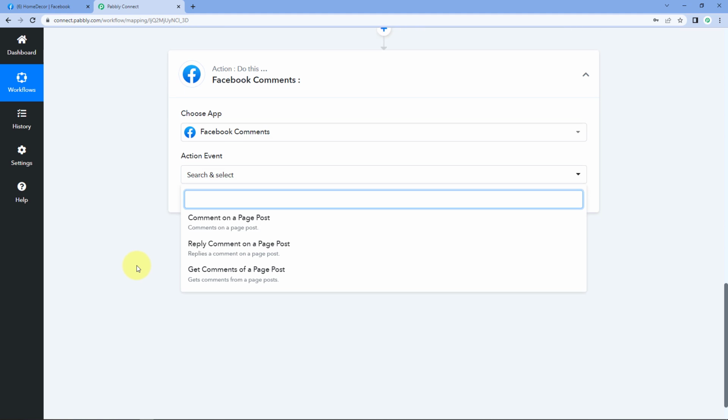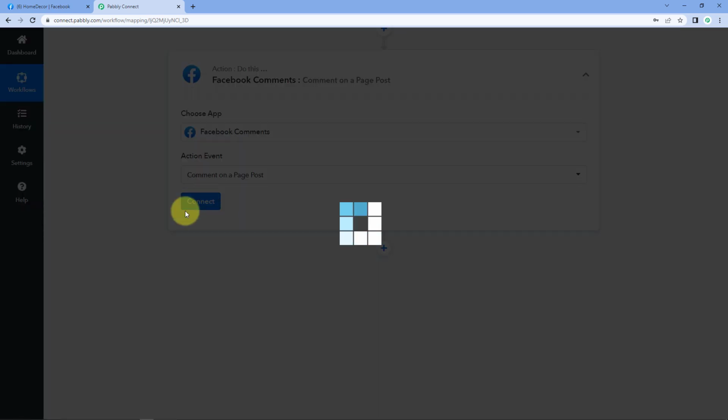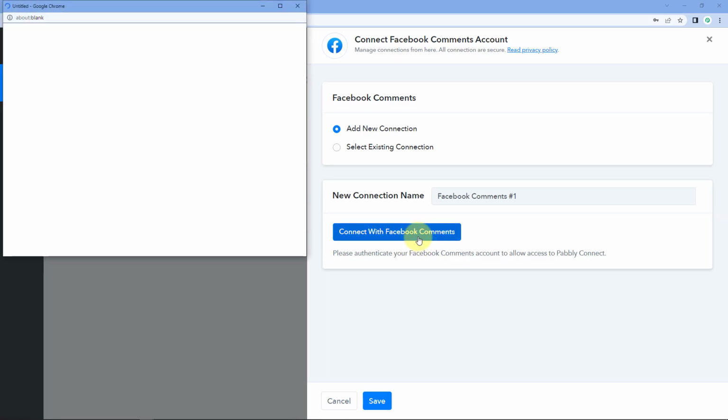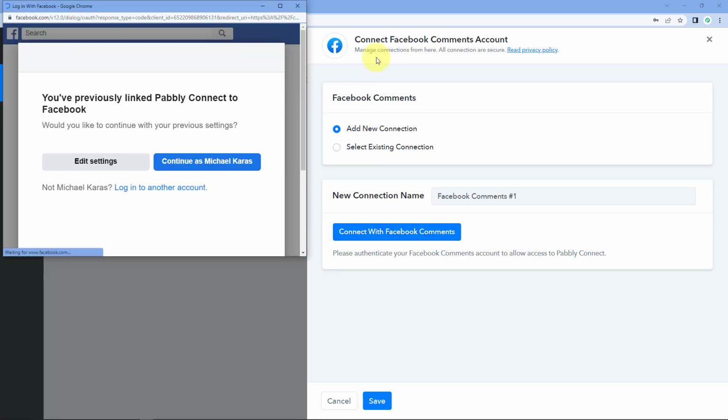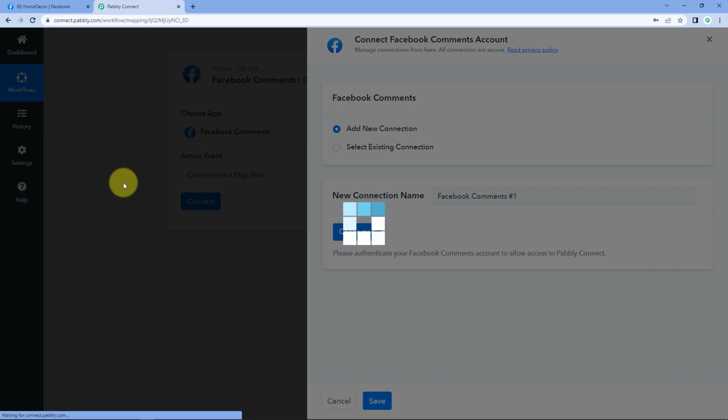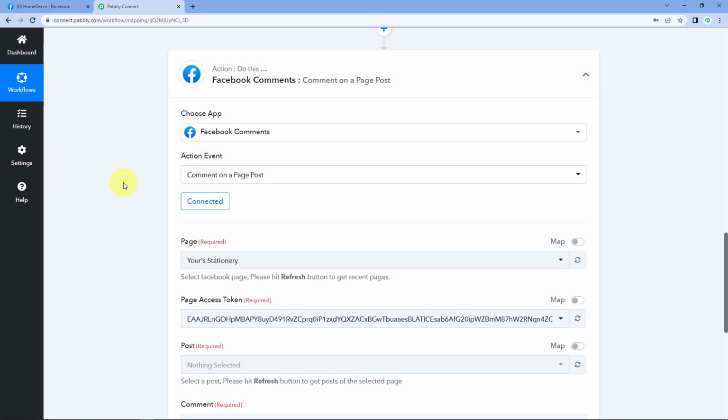And after that, in the drop down, it is giving us three options. We have three action events over here: comment on a page post, reply comment on a page post, and get comment of a page post. So we will select comment on a page post over here and click on connect. Select add new connection and click on connect with Facebook Page Comments. So this time we will connect this very same Facebook Pages account with Pabbly Connect over here. Just click on continue with Michael Karas, meaning our Facebook account, and that's it. We can see that our Facebook Pages account is now once again connected with Pabbly Connect.